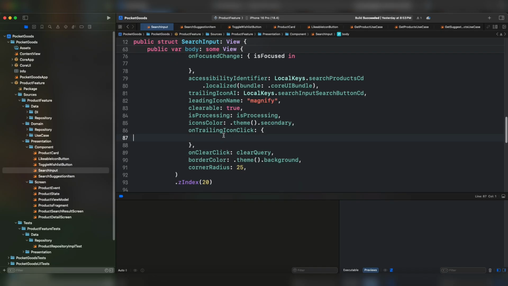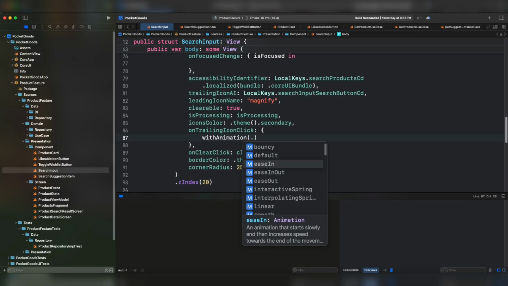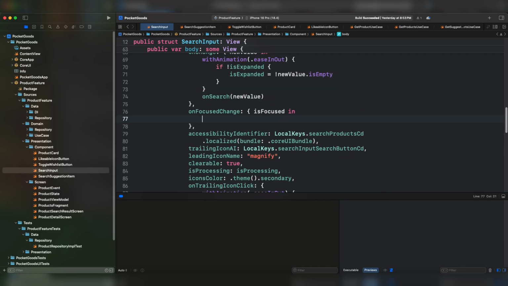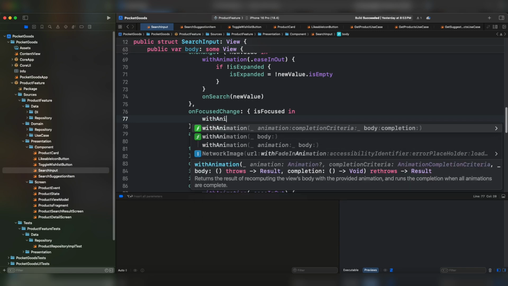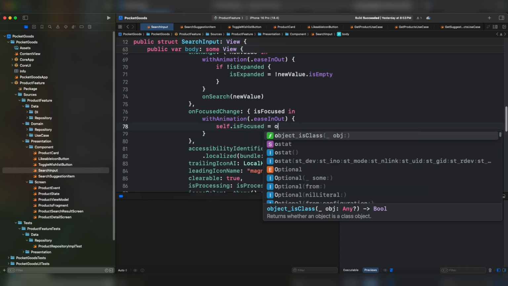Now, whenever we click on the train icon, what we have to do here, we need first of all to toggle the visibility of the container. In other words, it should be invisible. Of course, we're going to use withAnimation, ease in out, and is expanded. We're going to toggle and we have to call search. Now, whenever this text input or search input is focused, we're going to assign the new value to the focused internal state withAnimation, ease in out, self.isFocused equal isFocused.